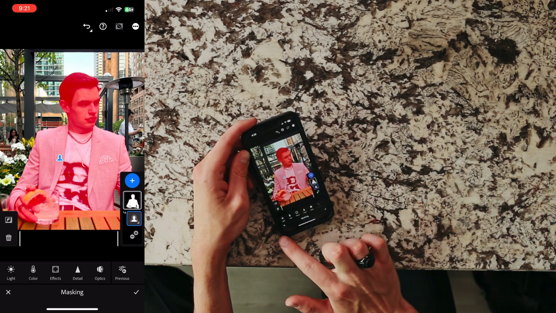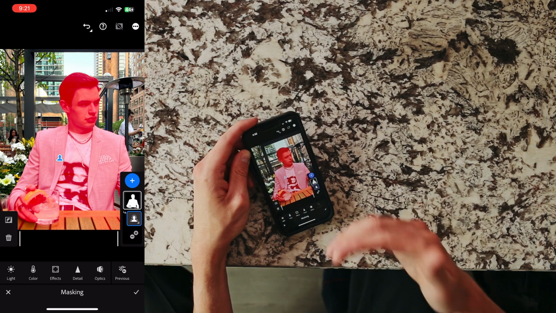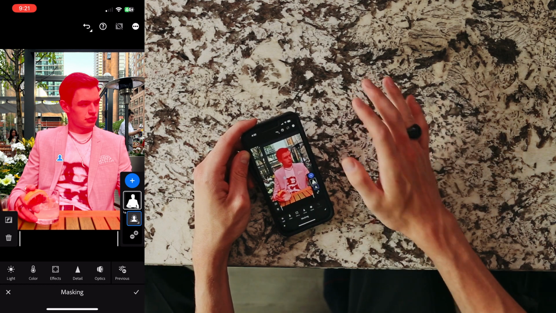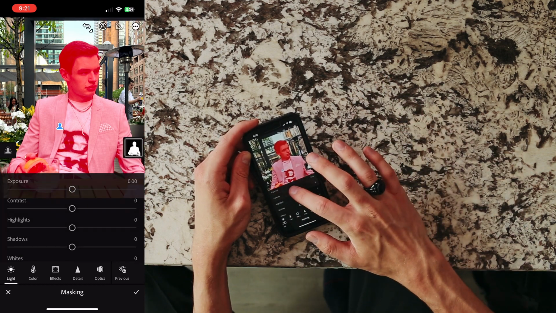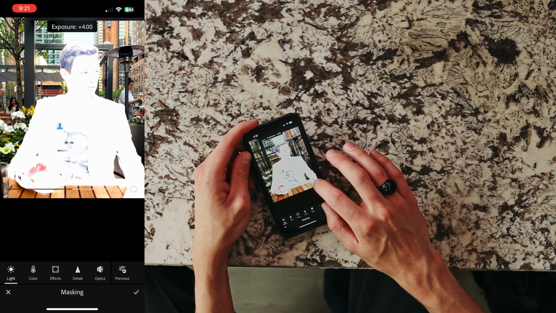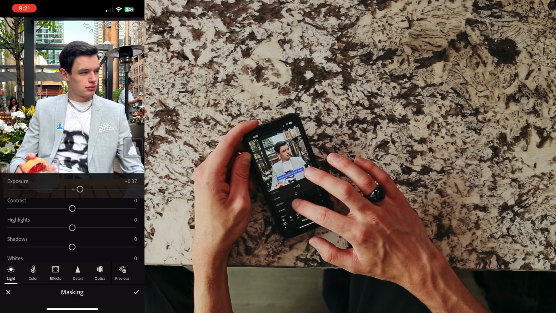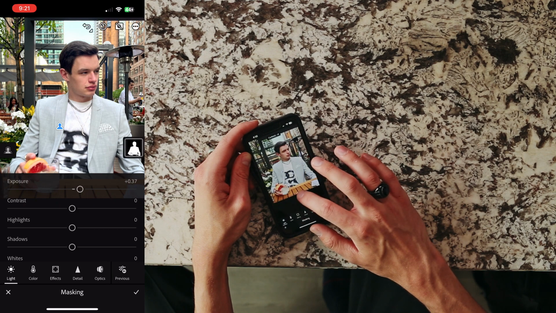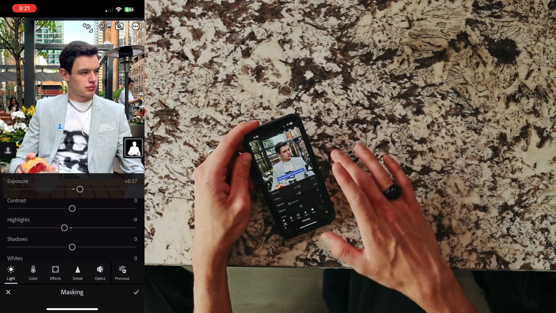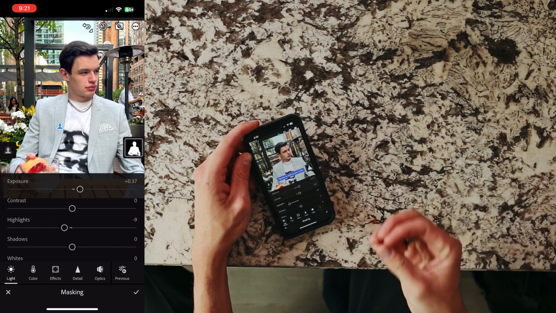And that's when we go to our light, our color, effects, detail, all the different panels, and we can adjust just how they affect me. So let's say I want to be a little brighter. I can make myself way too bright, but I can make myself a little bit brighter. I can bring down the highlights again. I can up the contrast still, and I can just make myself pop out from the background a little more.